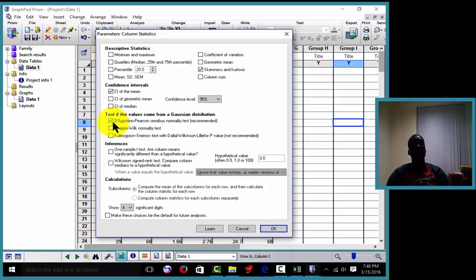The D'Agostino-Pearson omnibus normality test. We have the Shapiro-Wilk normality test. We have the Kolmogorov-Smirnov test with the Dallal-Wilkinson-Lillie for P value, and they say even that one is not recommended. All right, so let's choose all three and then work with our data and see what will happen.